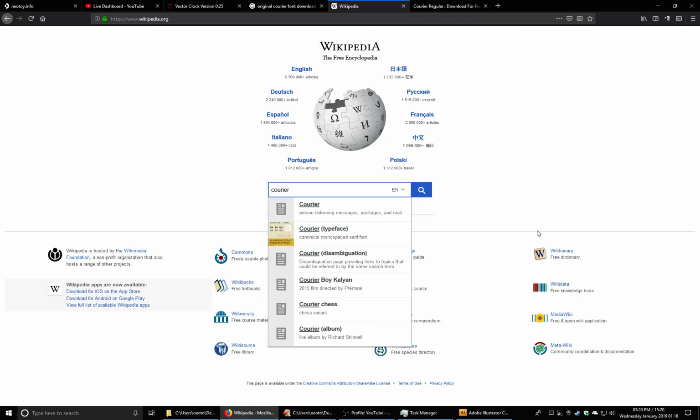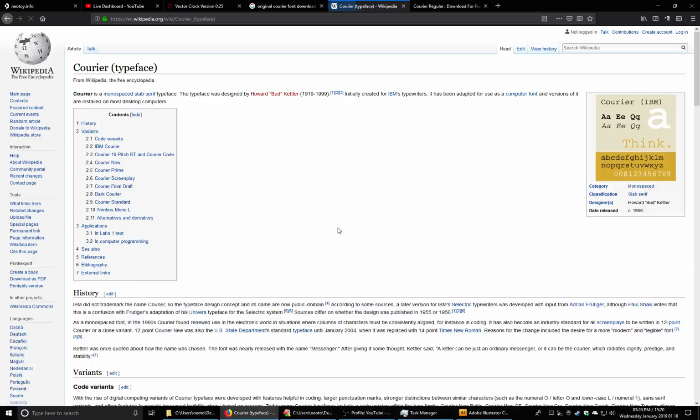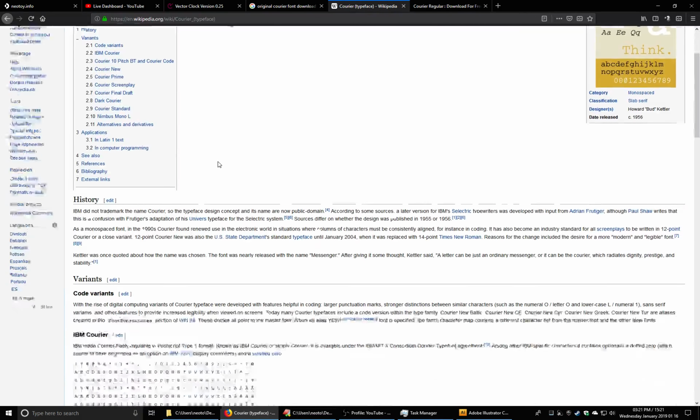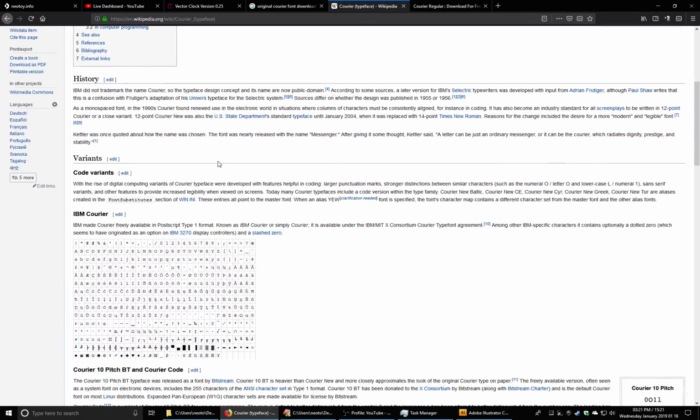Did I even spell this right? Here we go. Oh wow, it was Howard Bud Kettler. 1919? What? Yeah, that was a long time ago. Holy shit. Created for IBM's typewriters. Slab serif, huh? Installed on most... that's what I thought. Public domain.